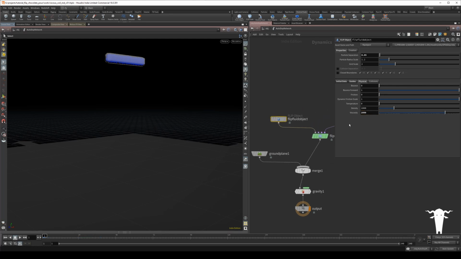As far as I know, the viscosity values in Flip and Houdini are based on real world values. So you can go look up those values online as a good ballpark of where to start. For example, I think honey is something like 10,000. Let's just start with 2000 for now.